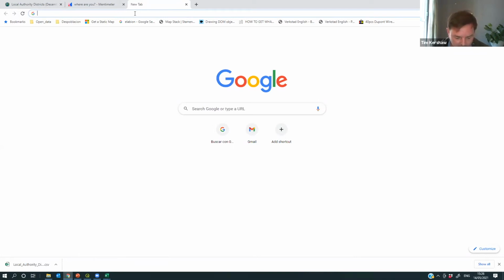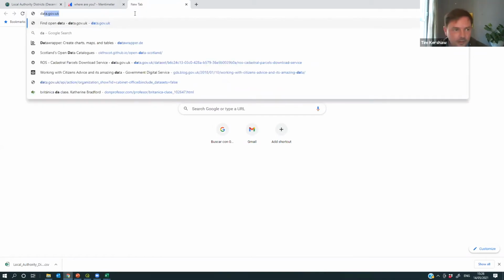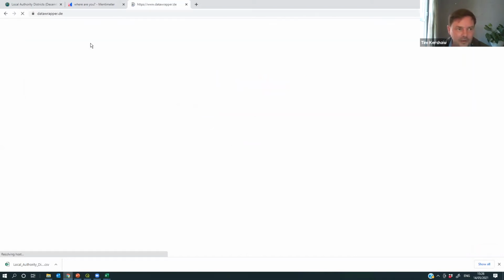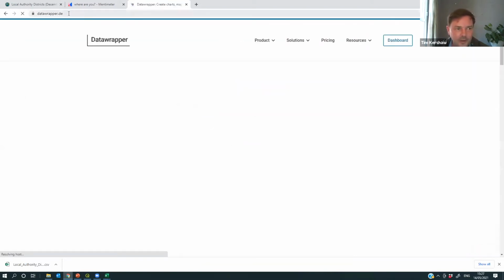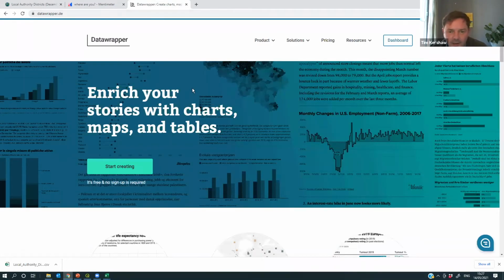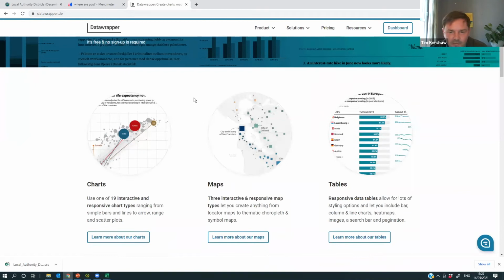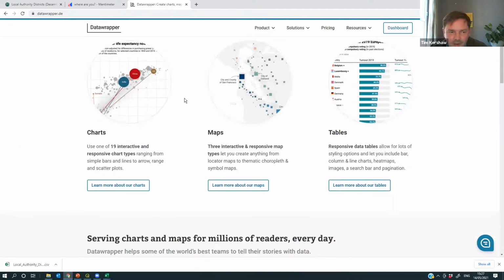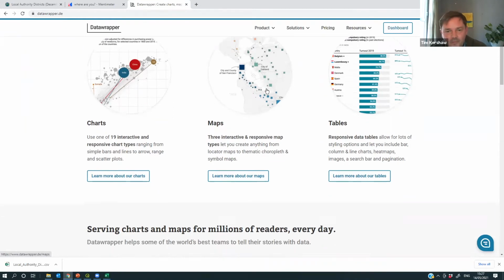And the program I'm going to be using is called Data Wrapper. It's a website, datawrapper.de. And this is a great resource which doesn't cost any money for creating all sorts of attractive graphics for visualizing data.